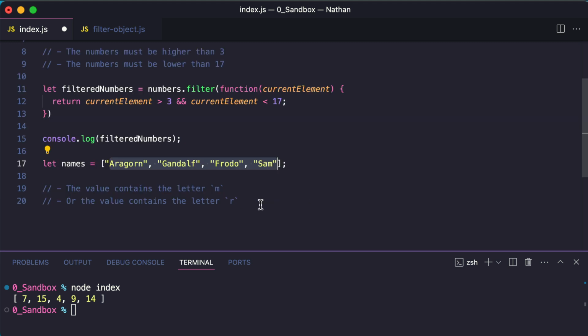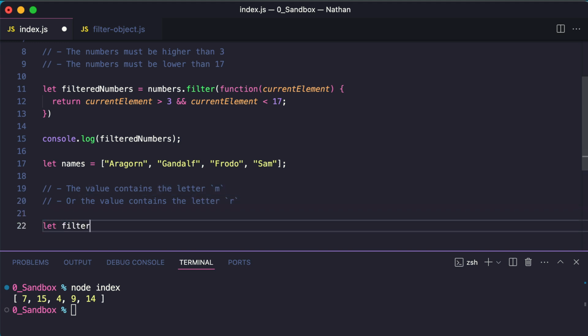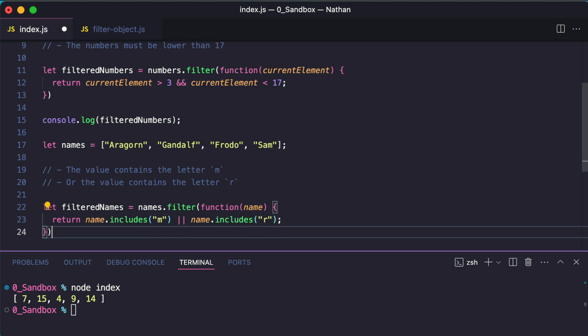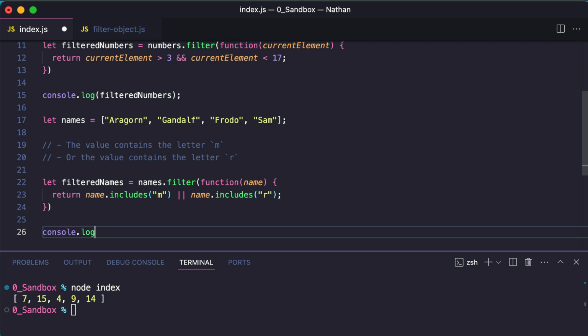And here we want to filter the array so that the values contain the letter M or R. Using the filter method, here's the logic to filter this names variable. To check whether the string contains an M or an R, you can use the includes method. Like this. Now let's print out the filtered names values using console.log.